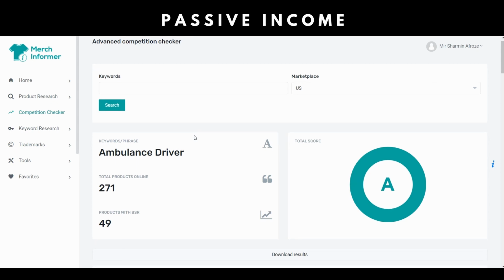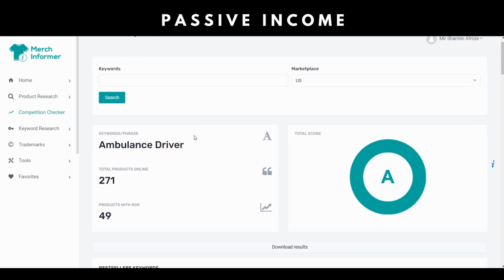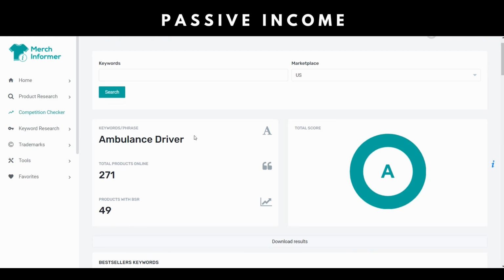So I can check further for this niche, like traffic check and product checking, if the traffic is good or not. So I'm going for the next step now. I will check the traffic for this niche, ambulance driver. Actually, are people searching for products for this niche or not, and with what relevant keywords are they searching for this niche? I need to know this.